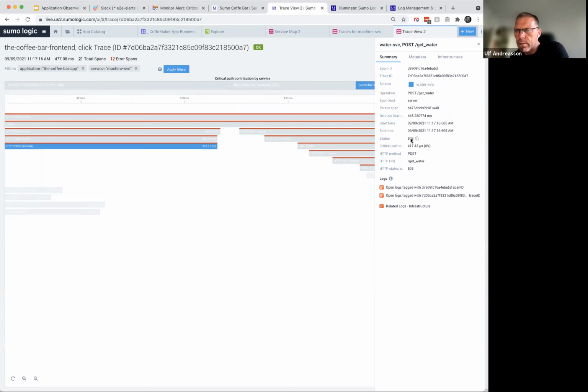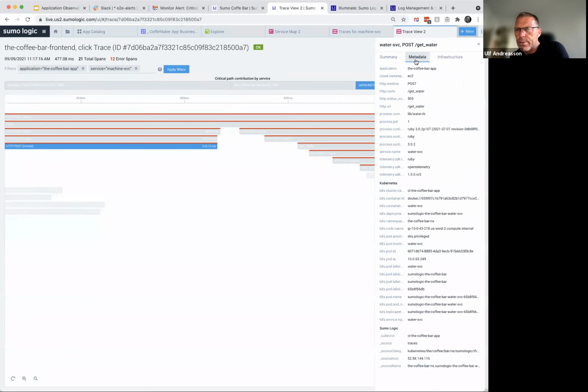It has a status of 503. I can see a lot more metadata, both with regard to the application. So it's a Ruby app running here, but it also runs within the Kubernetes environment, and it also has all the metadata that Sumo adds to it. And this is just some of that data, to be honest.